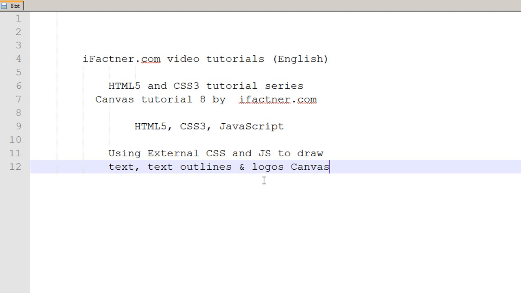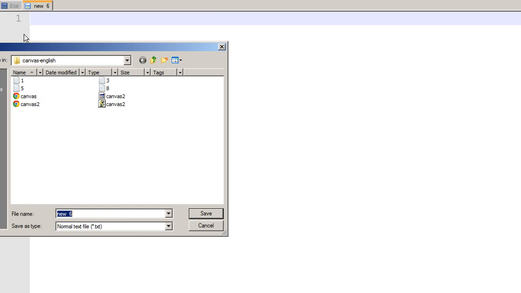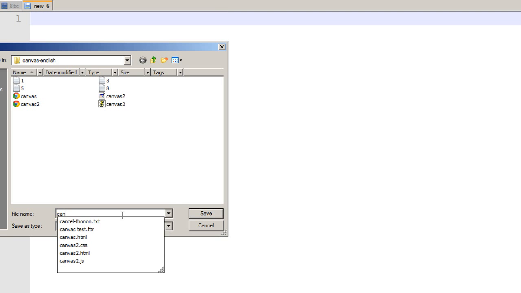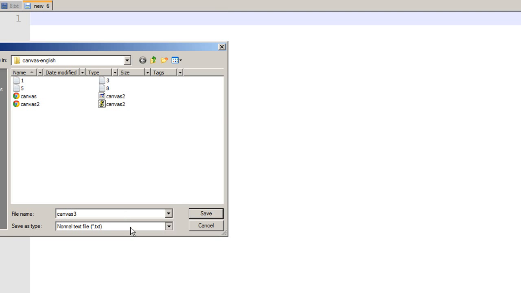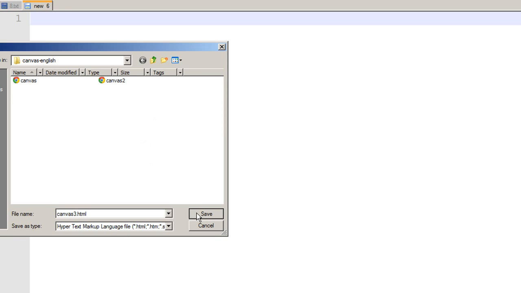And in this video tutorial, we will be using an external cascading style sheet and a JS file to draw text outlines and logos on our canvas. For that purpose, I will be making a new HTML file. I am using Notepad++. I click on File, New, and File, Save As, and choose the name Canvas 3 and save it as HTML hypertext markup language file.